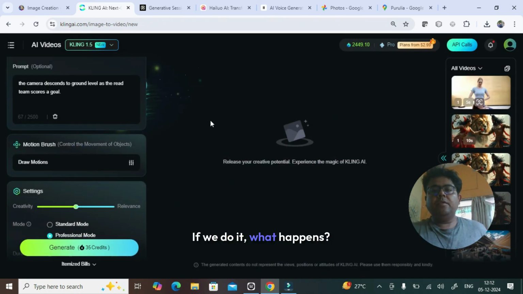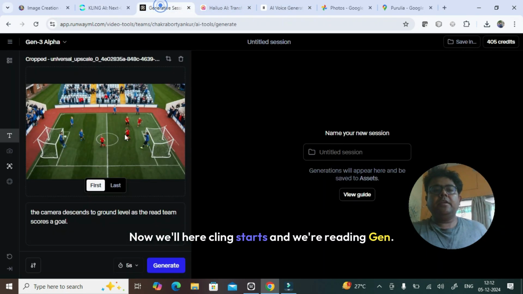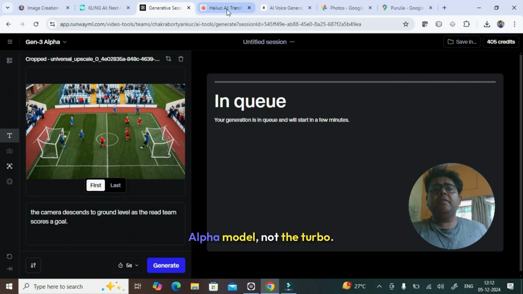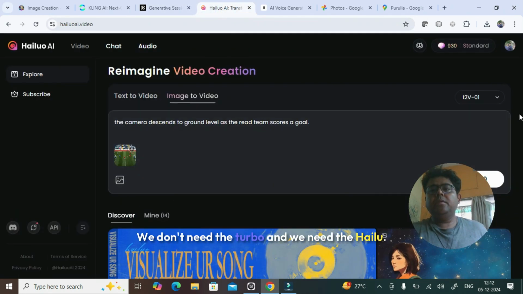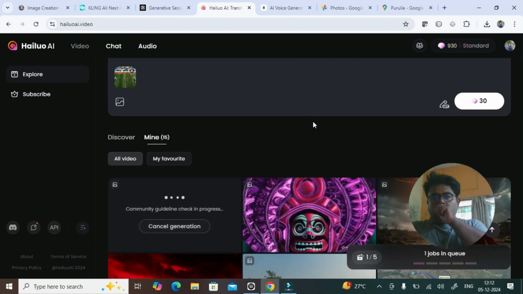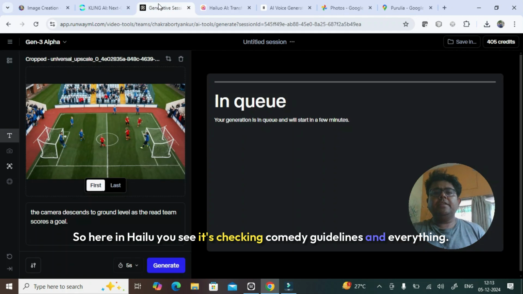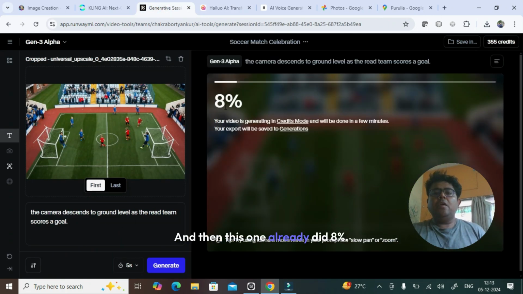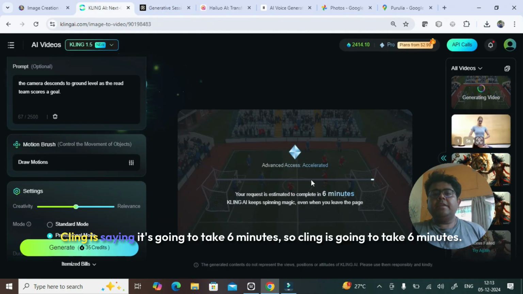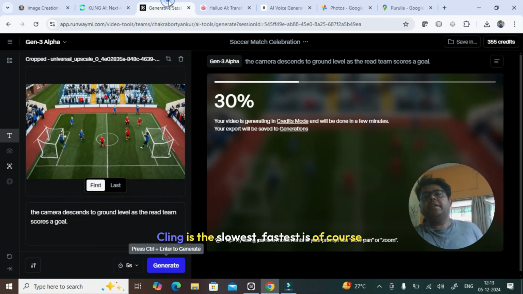If we do it, what happens? Now Kling starts, and we're using the Gen Alpha model, not the Turbo. We don't need the Turbo, and we need the Hailuo. All three started. So here in Hailuo you see it's checking community guidelines and everything, and then this one already did 8%. Kling is saying it's going to take 6 minutes. Hailuo also is going to take something similar, I guess. Kling is the slowest.